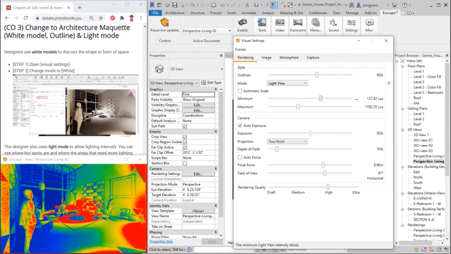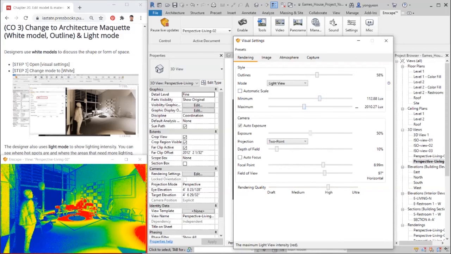I hope this tutorial clarifies how to change to architecture and light mode in Enscape.